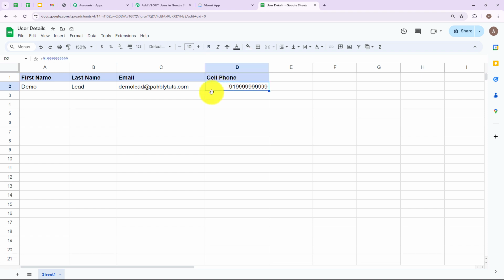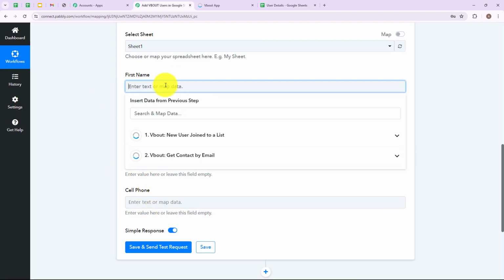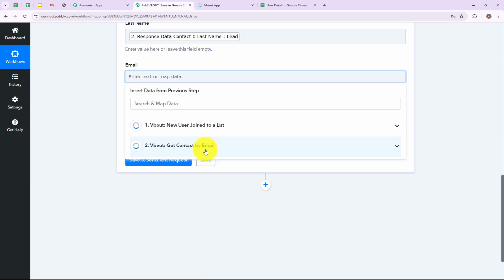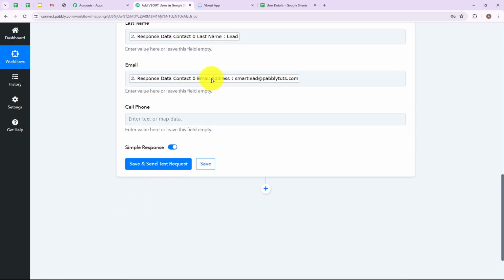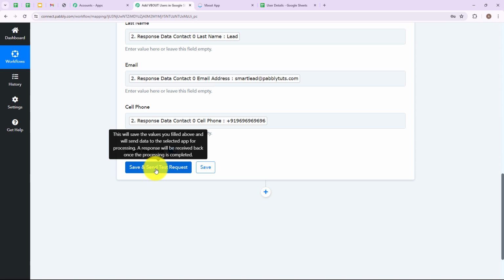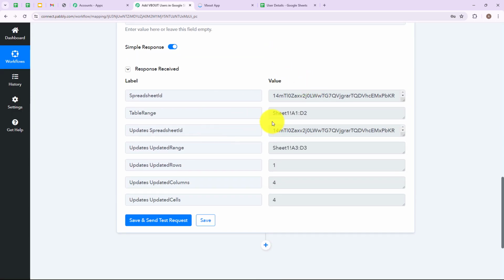And I have created the exact same columns in my Google Sheets, which are first name, last name, email and cell phone. And now to enter all these details, I'm going to map these details from the previous response which we have received through VBOUT. The first name is Smart, the last name is Lead, the email address is smartlead@pabblytudes.com, and the cell phone is this. So as I've entered all the required details, now I'm simply going to click on save and send test request. So as you can see over here, we have received a positive response.